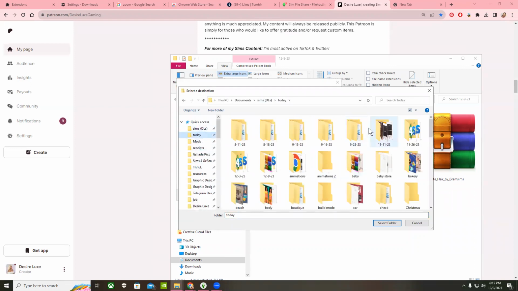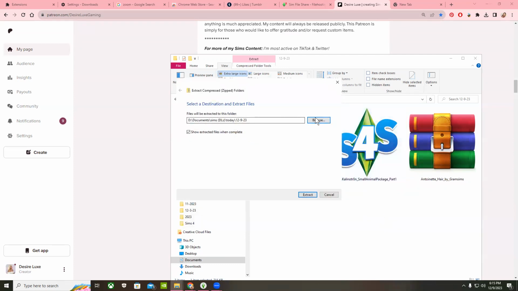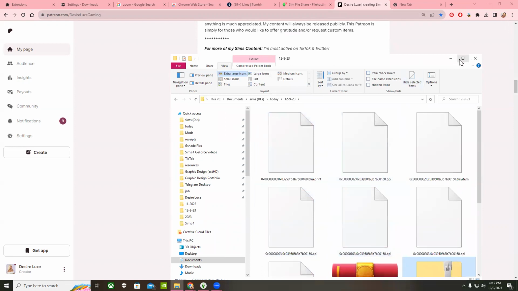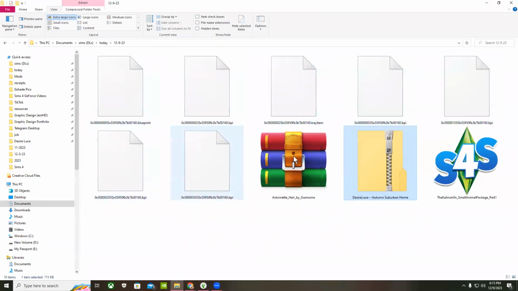Let's see. I'm going to say just put it in the same folder that I'm using. So let me go find it. Where are we? The night. Select folder, and then you can tell it to show the extracted files when complete, and then you would just hit extract. Oh no, I did not mean to do it like that. It just put it all right here. I hate when it does that.